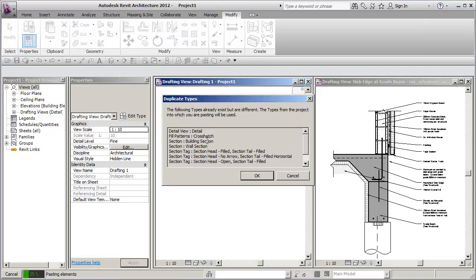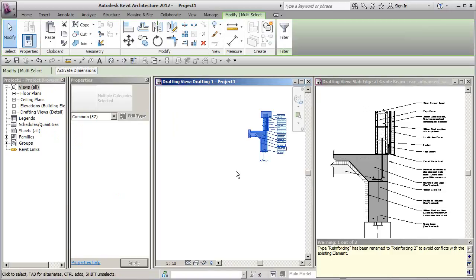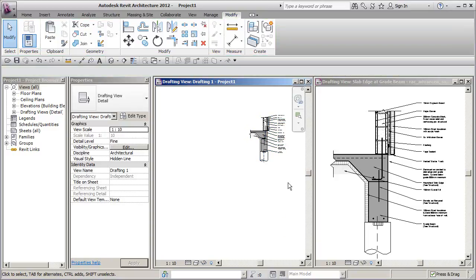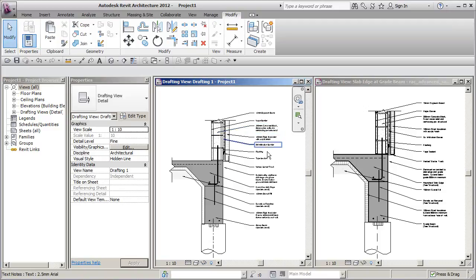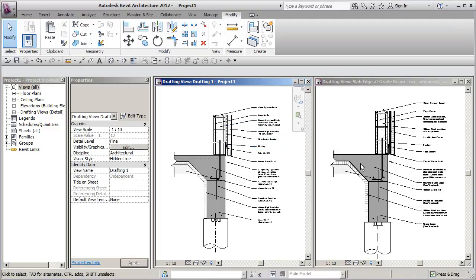It's going to bring in some detail views and stuff, or some duplicate information. It's going to give me a little warning here. That's okay because of different object types, etc. So now in my drafting view, in my new project, I have this detail.